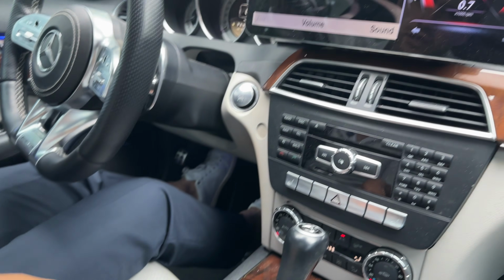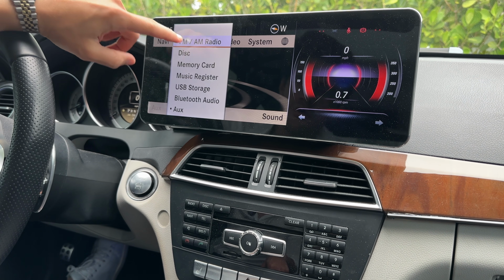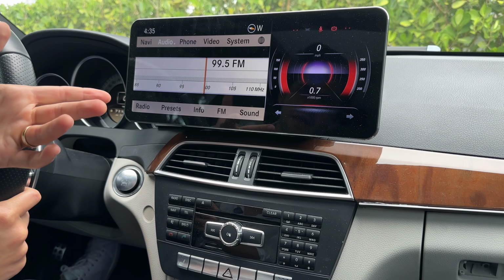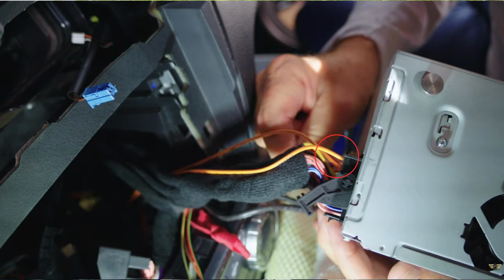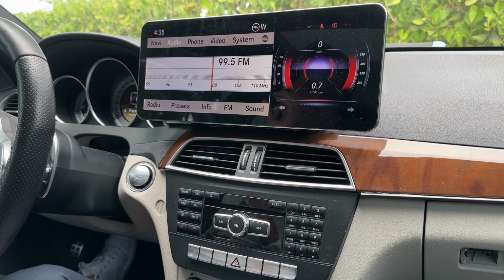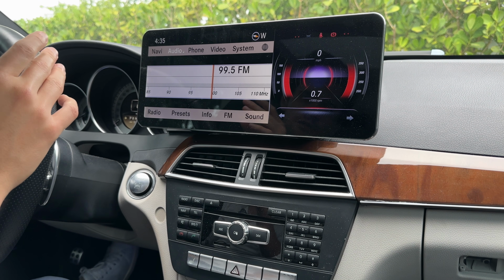What we're going to do is select the audio option we have here, and click FM AM radio. You need to make sure that you actually have sound out of your original Mercedes stereo. So if you do not have sound here, make sure your volume is turned up. If you cannot hear it, that means that your fiber cable was not properly transferred from your original Mercedes harness to your new Android harness. That's done during the installation.